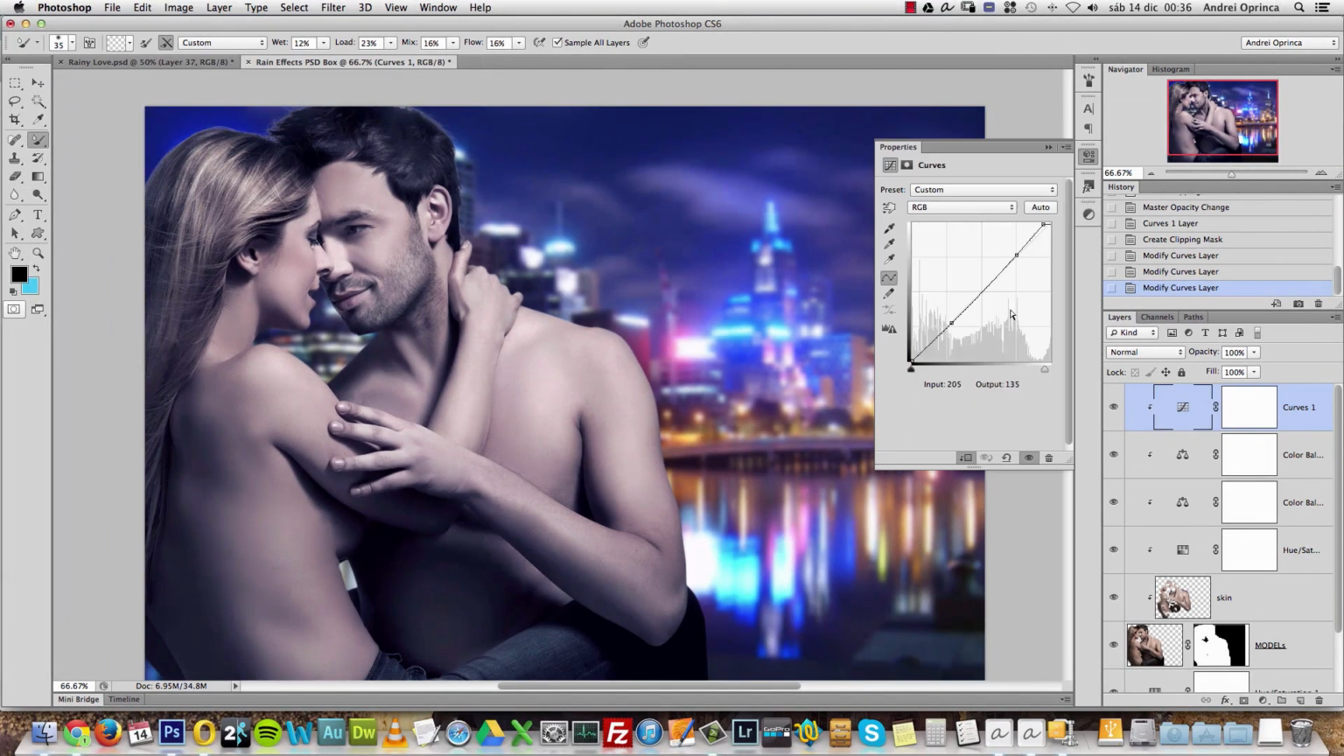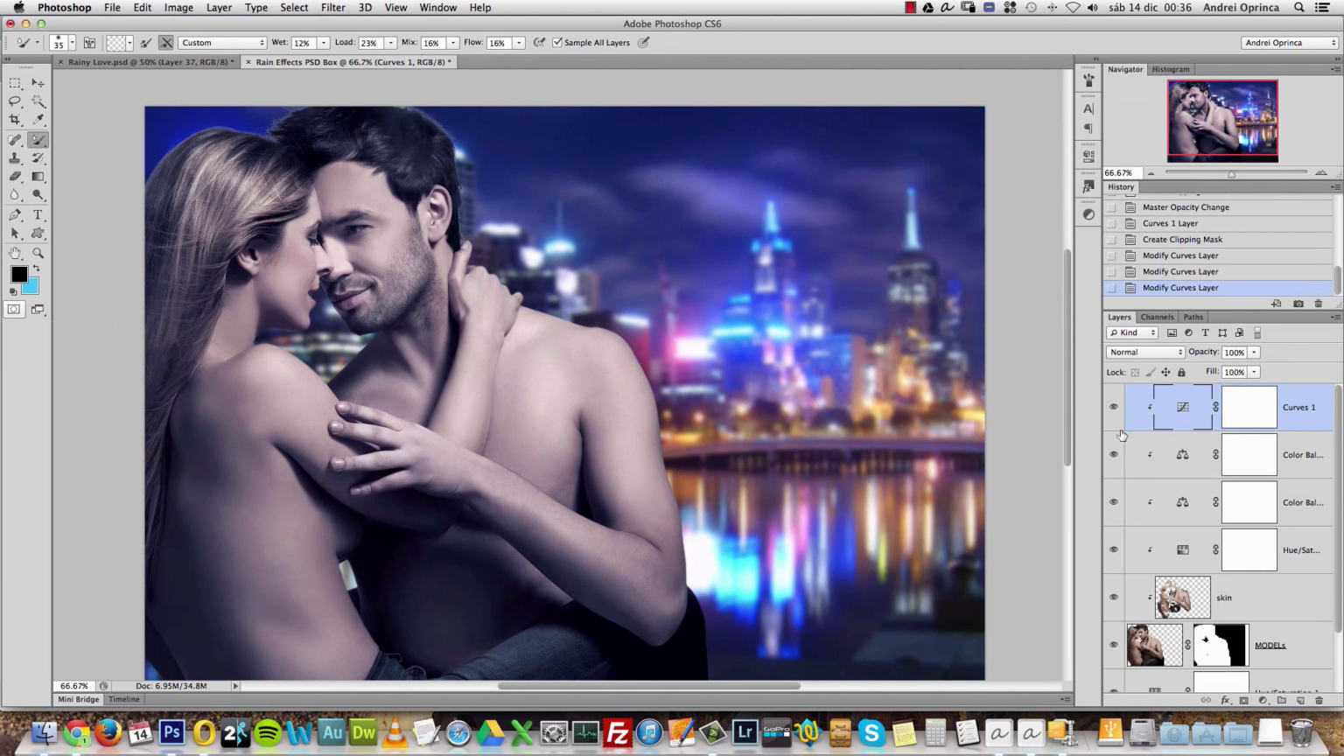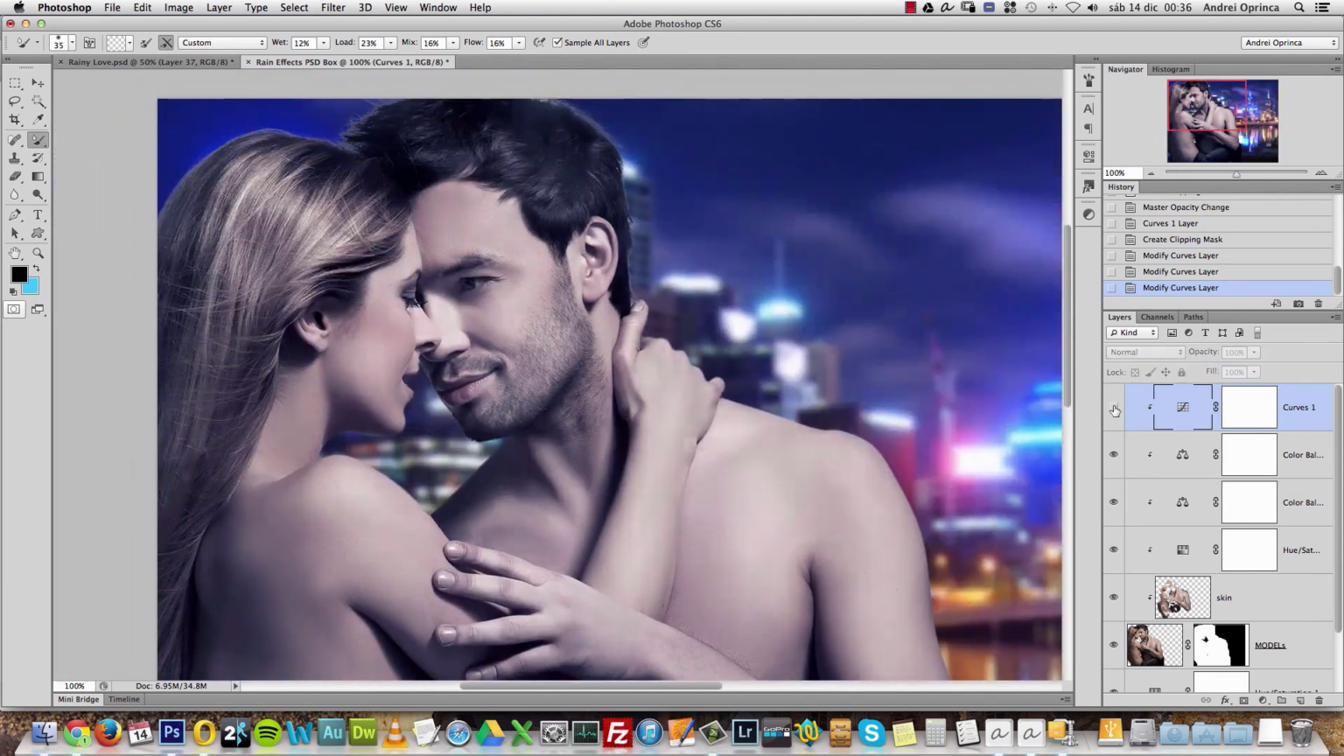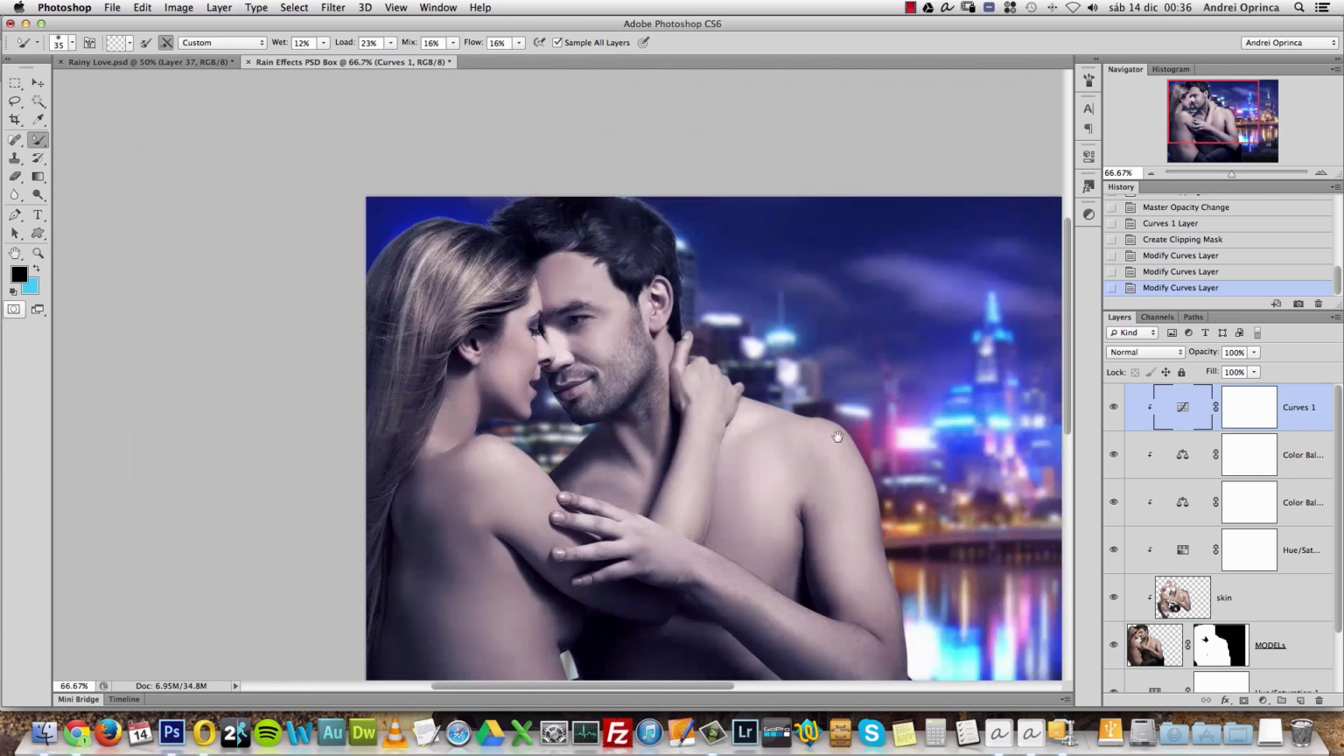I gave you the exact values just so you see them, but you can just do it by eye. All you need to do is increase the contrast a bit. See that? Add a bit more contrast on the skin.